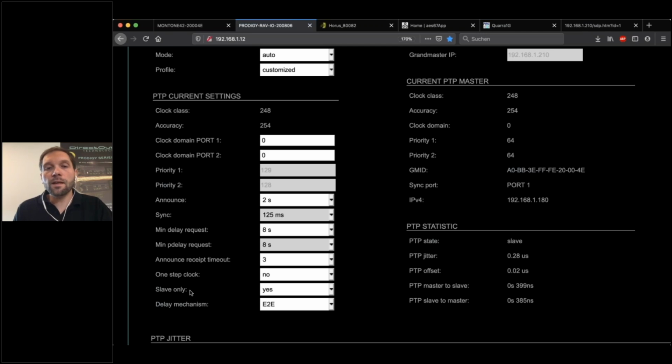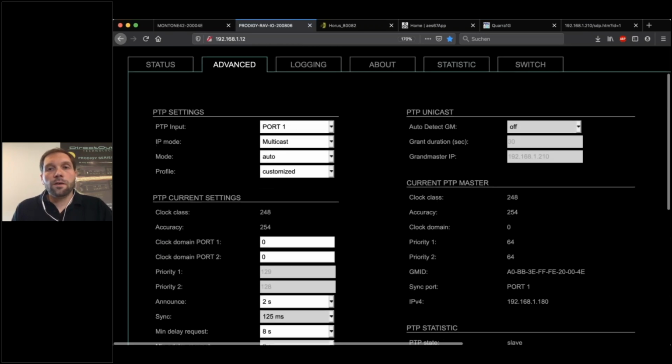But SMPTE still required the slave only flag to be set to true on any device as a factory default. So if you want to be ST 2110 compliant, you have to have this flag on board and make sure that if a device comes just out of the box and joins the network, it will never attempt to become grandmaster, to make sure this doesn't break anything. Okay.